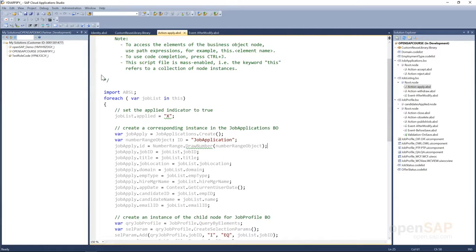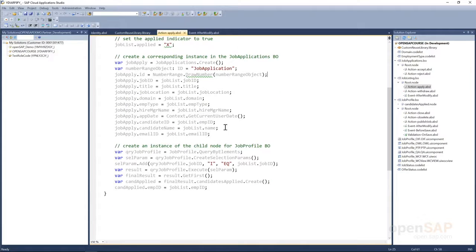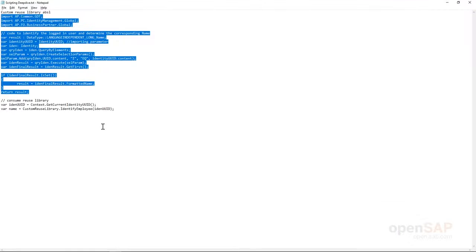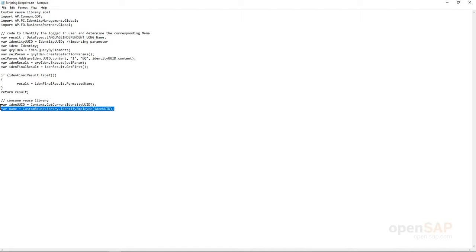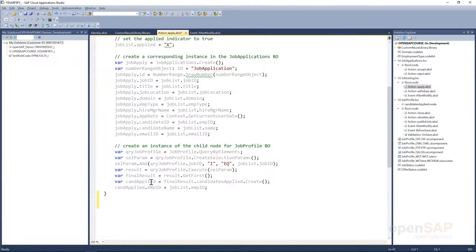So, now let's see how to go ahead and do this. Let us assume that this is one of the places where I want to use the reuse function. So, this is how we do it. So, here I am creating the identity UUID which is of the type get current identity UUID, and I am passing this identity UUID as an importing parameter to the reuse library.